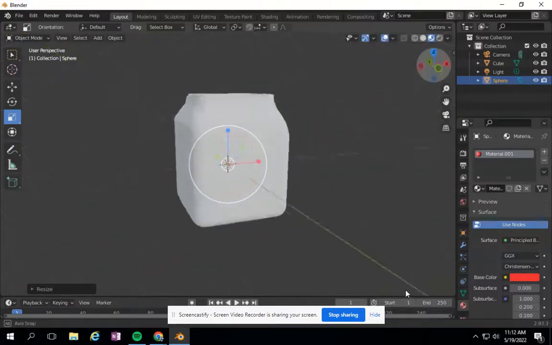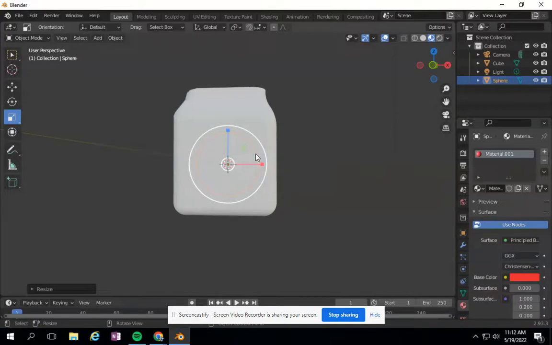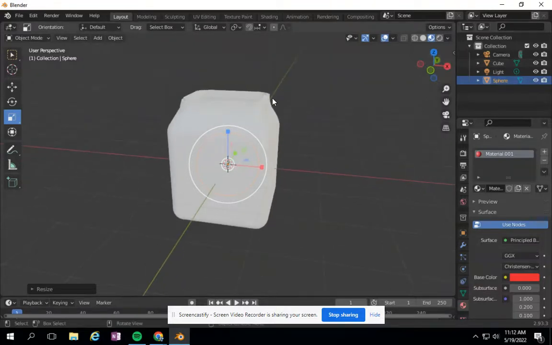Okay, so now I have this marble inside the jar, but I can't see it from the outside. So what if I want to be able to see through the jar? So I'm going to click on the object that I want to make glass.